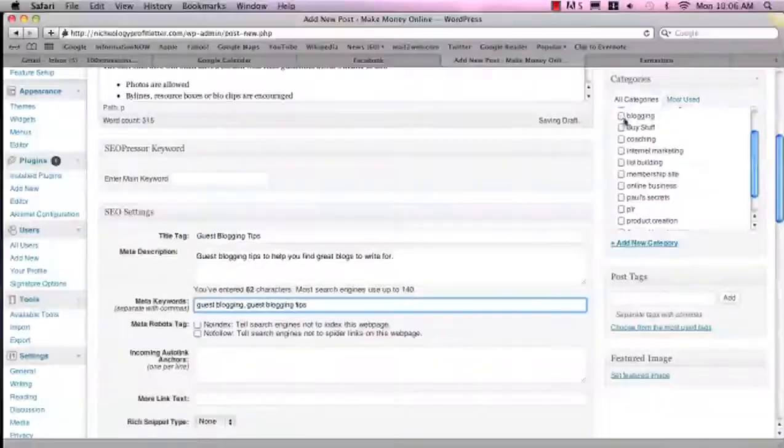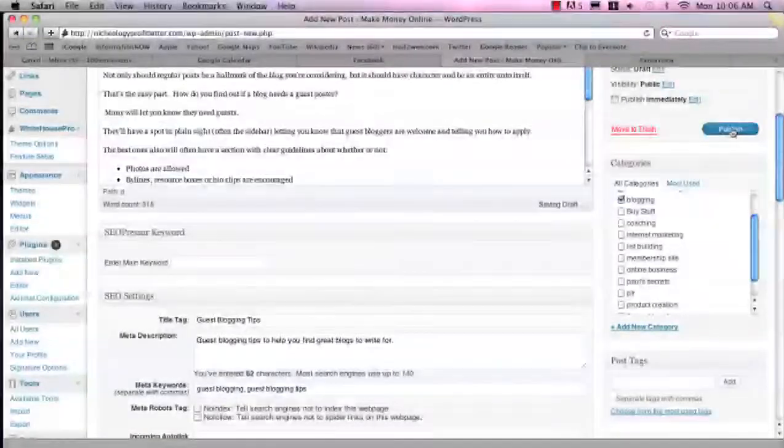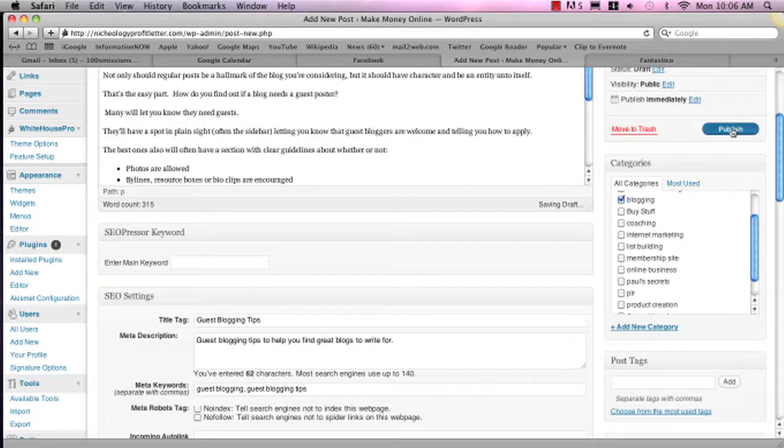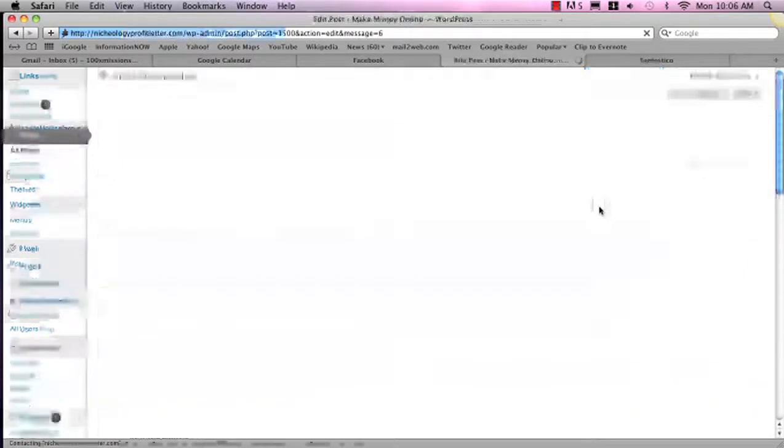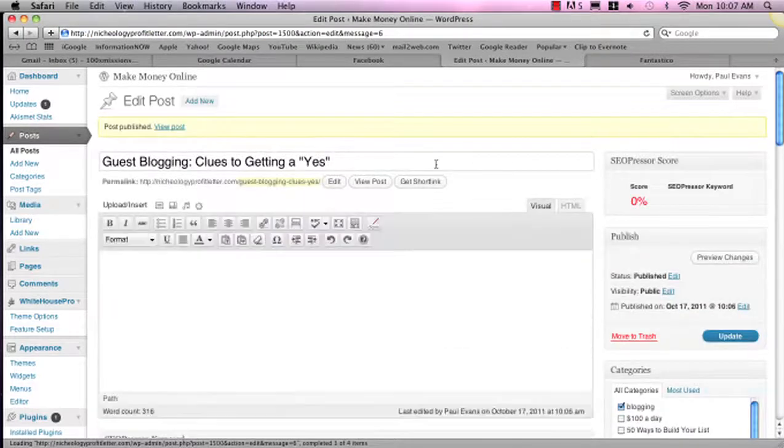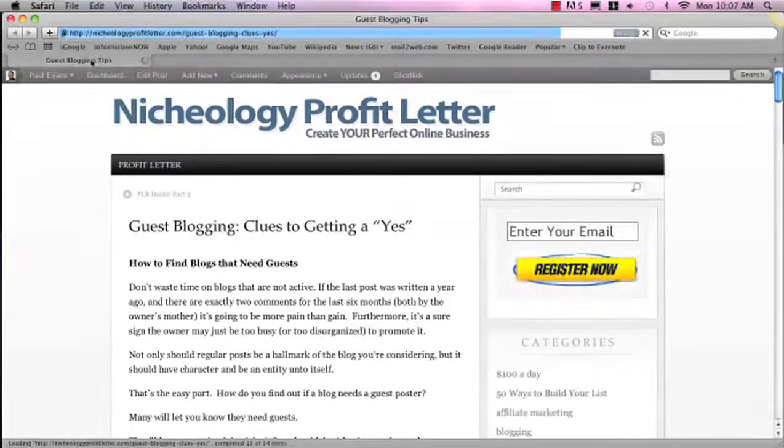So I'm going to come up here to my categories, click blogging, and I'm going to publish. All right, so now let's look real quick and view the post. Notice what's up here: guest blogging tips, not guest blogging clues to getting a yes. So SEO Ultimate allows you to override what you're using here for the eye candy and to put something that the search engines will be more interested in.